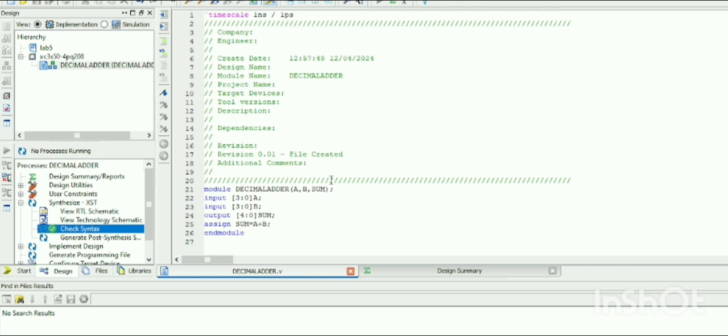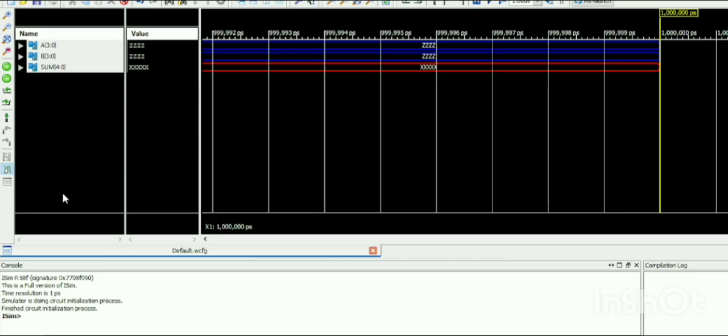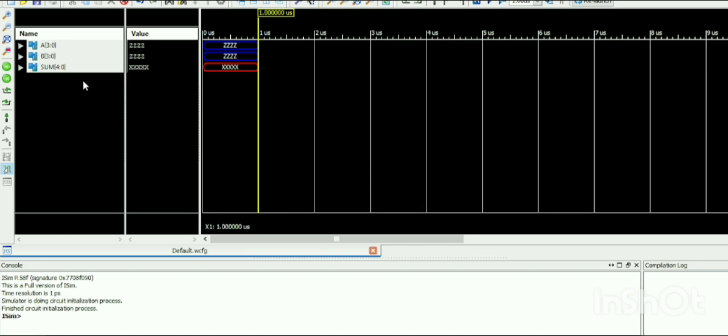Now click on simulation to simulate the program and double click on simulate behavioral model. This takes a few seconds to provide the output screen. As the output screen appears, we have to adjust the output to microseconds. Now the screen is set to microseconds, and let me give the same inputs that I have considered in the example to check the output sum obtained.